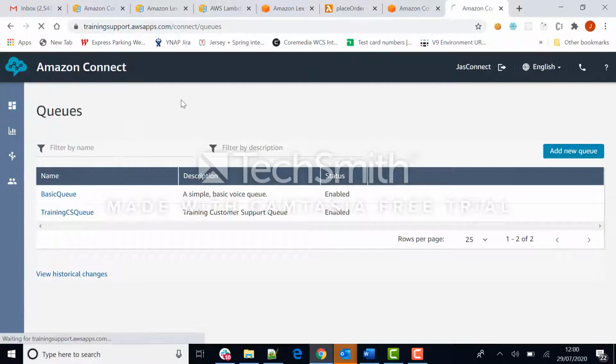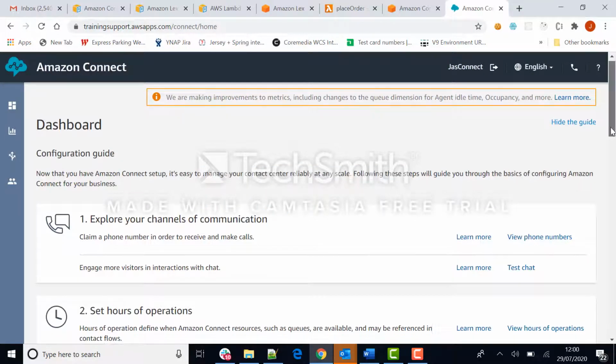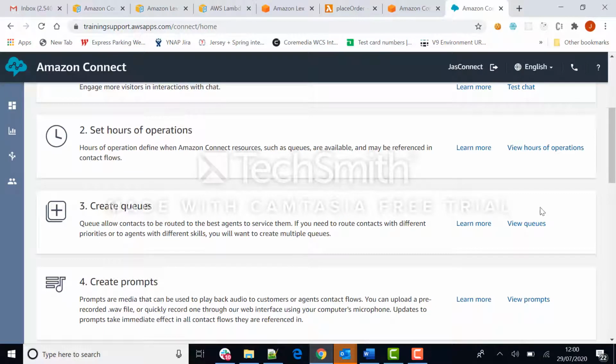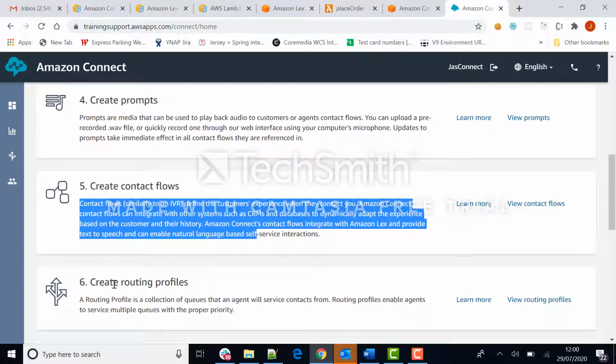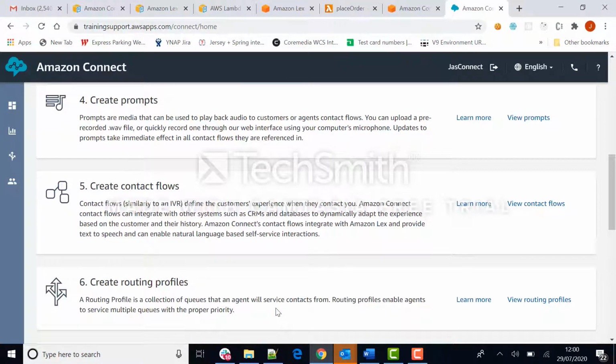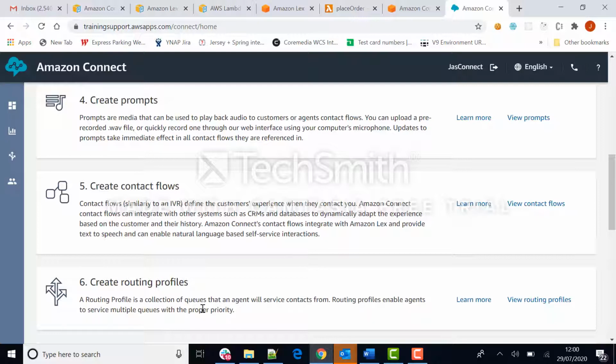Now if I go back again to the dashboard, we registered a number, set the hours of operation, created a queue, and create prompts. Prompts is something which I'll explain later. Create contact flows also I'll explain later, and create routing profiles. What is a routing profile? Some agents are capable of handling sales and returns as well, or sales and technical support as well. So this routing profile helps us route a particular user who is in the queue to those particular agents.